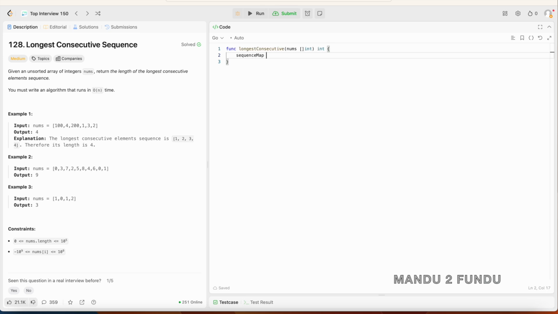First I initialize the sequence map with an empty map of int to int. Next I initialize the longest variable with value 0. Next I write the for loop to process the elements in the input array. First I check whether there is an entry for the current number in the sequence map. If that is true, then I skip processing that duplicate number.